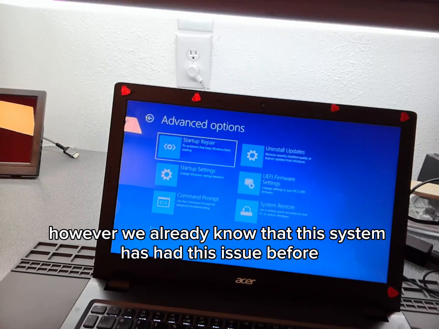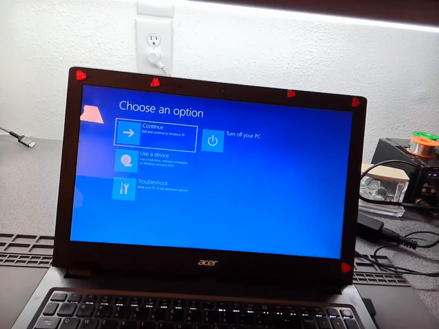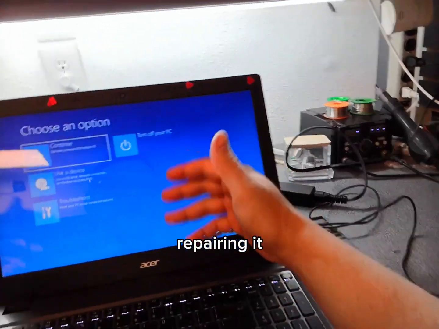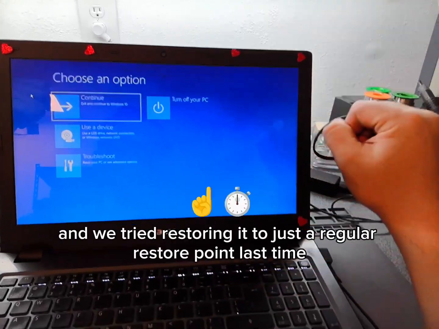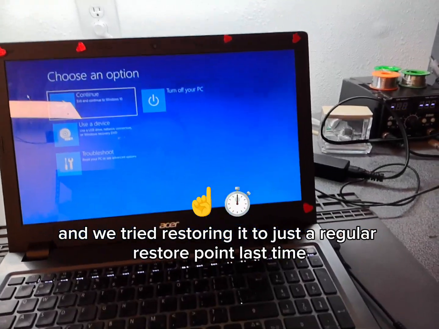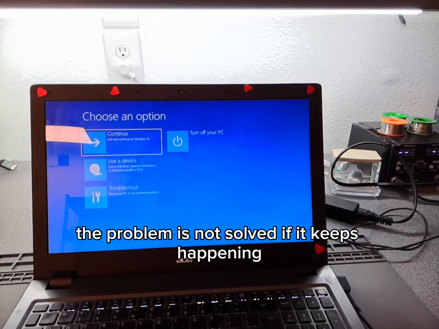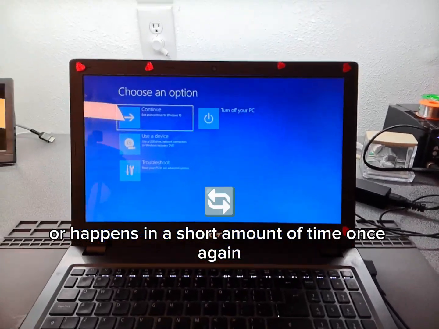However, we already know that this system has had this issue before with the recovery screen. The problem is that it will say it's diagnosing the problem, repairing it, and then it will just loop to this screen over and over and over. We tried restoring it to a regular restore point last time, and it was successful. However, the problem is not solved if it keeps happening or happens in a short amount of time once again.